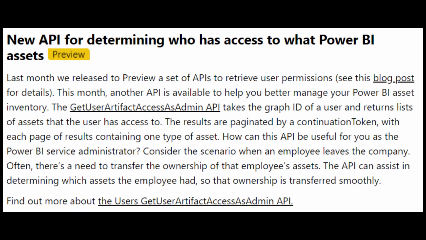A new API has been added that lets you find out what assets a user owns or has access to. So by using this new API, you'll be able to get a list of the assets that the user has access to or owns. And it's useful from a governance perspective.